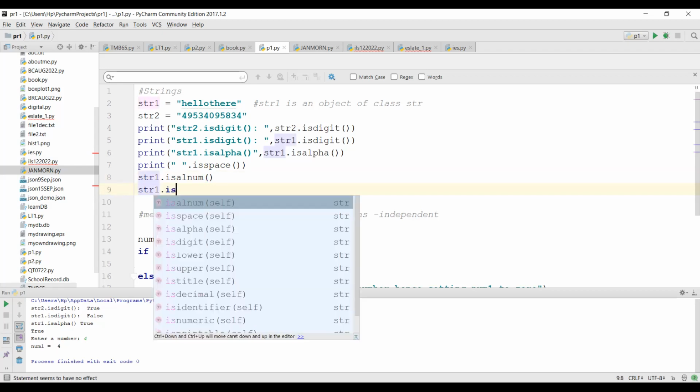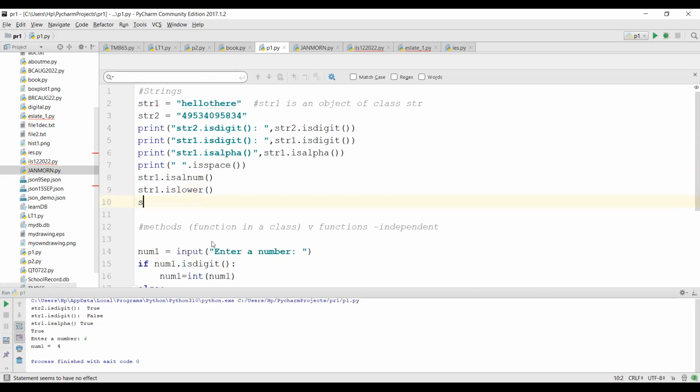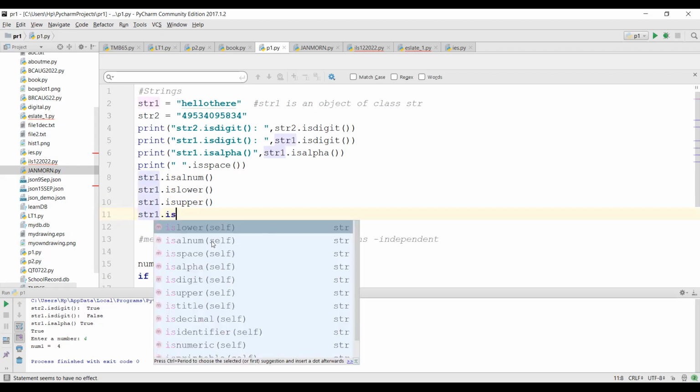str1 dot is. Okay, so yeah. Then you have these checks for cases: islower, isupper, and istitle.